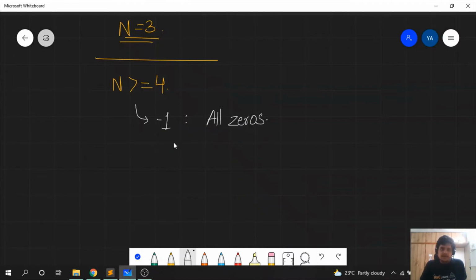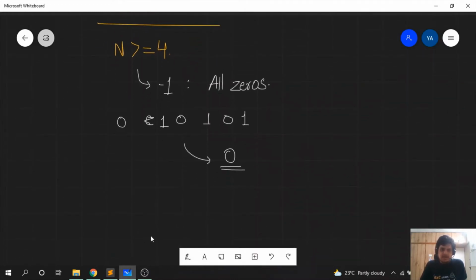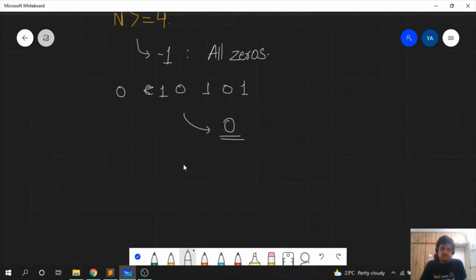Now, let us consider this case that we have something like this: 0, 1, 0, 1, 0, 1. In this case, the answer will be 0, because you don't have to do anything over here, as the array is already good. Now let us jump to the remaining cases. For the remaining cases, let us see the idea behind it.